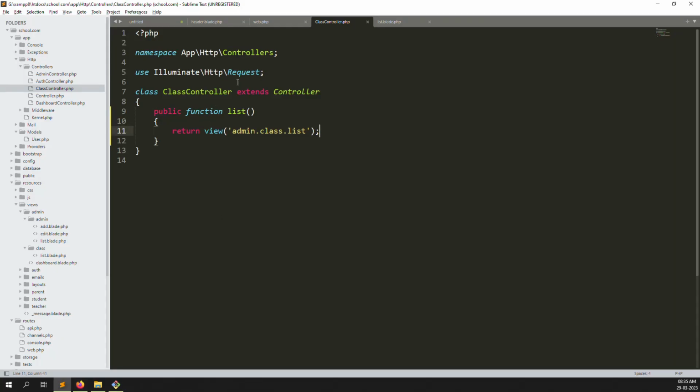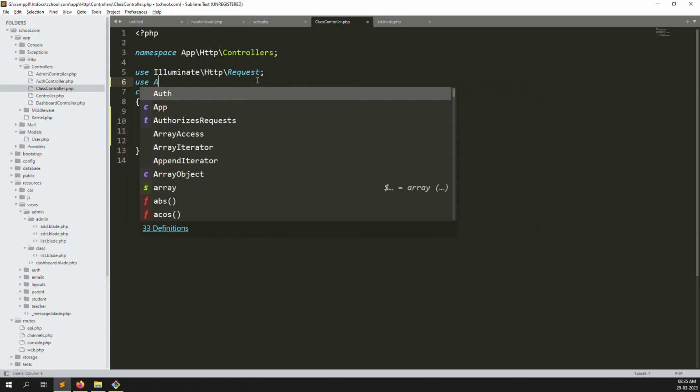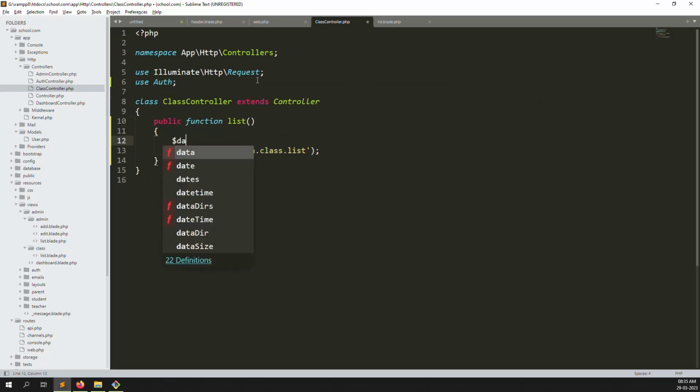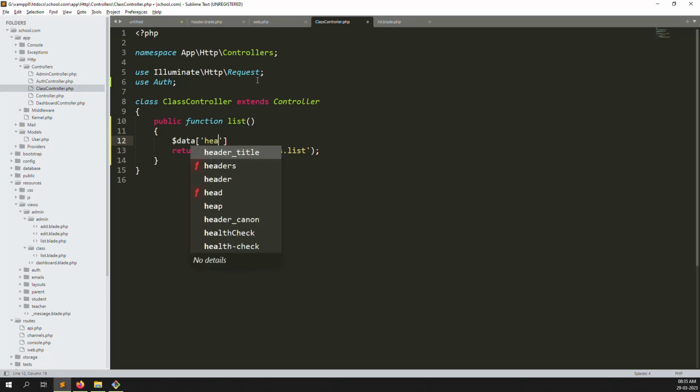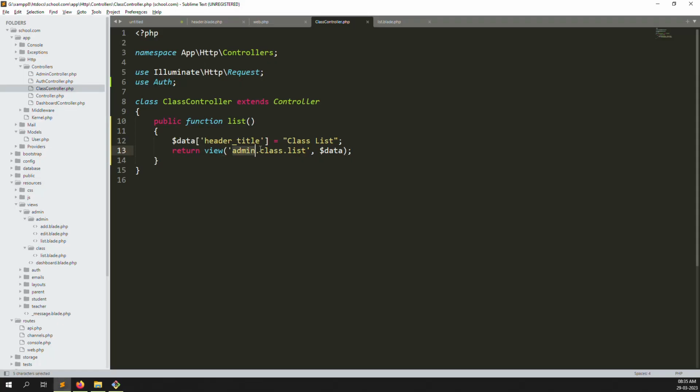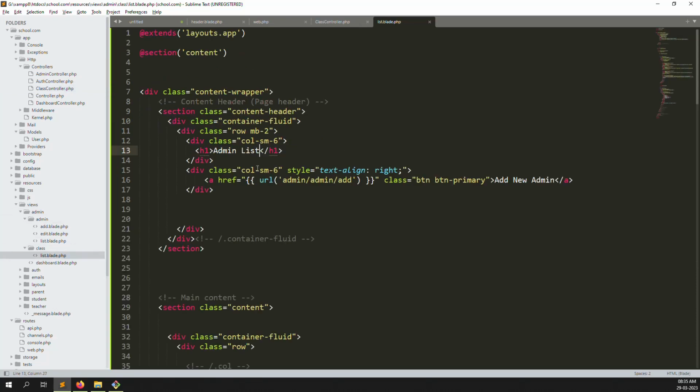So first of all, we need to do use auth here. We can also pass the header data, header title is equal to class list, and also pass data here. So you can see it here, class list. Okay, let's change all the names, just inside admin, class list. So here we just need to do the class list.